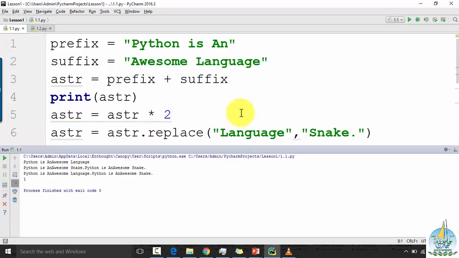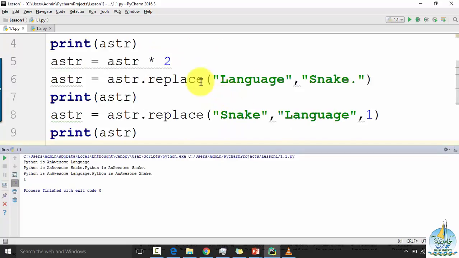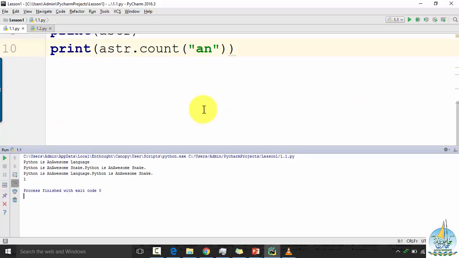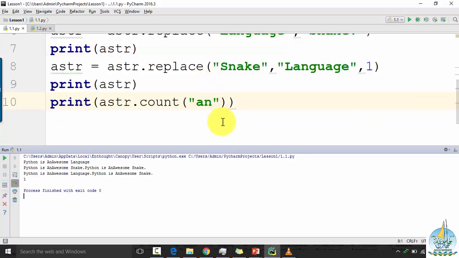So here we have seen string concatenation and the replace function using two words, like if you want to replace the original word with the new word, and how you can use limits on the replace, how many times you want to replace it. And we have also seen the count, how many times a word is repeated in the sentence or in the variable.